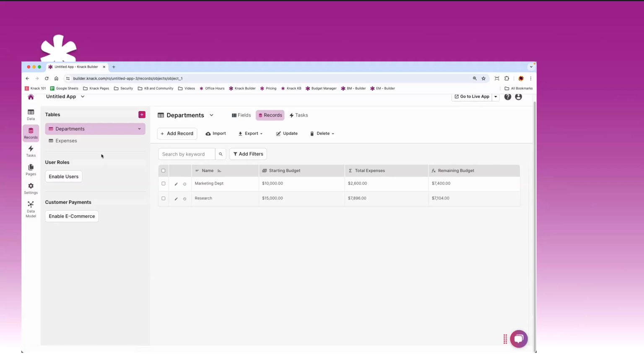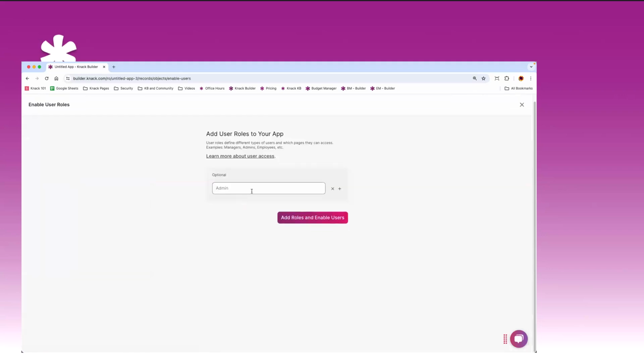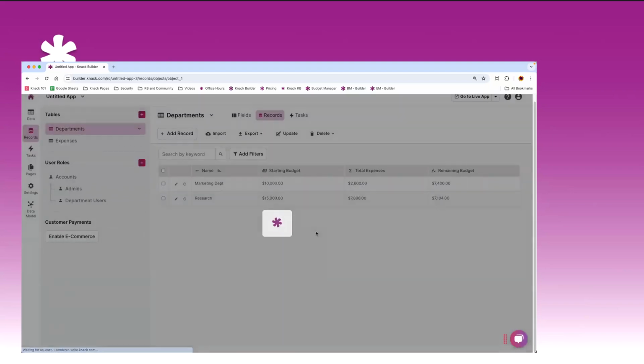So I'm going to go ahead and enable my users, and I'm going to do a couple roles. I'm going to do my admins, and then I might do my department, if I can spell department, my department users. So who's a department user? A department user is somebody tied to one of those departments that maybe you want them to log in and only see their department information and nothing else. So I'm going to set up these two users and I'm going to add those roles and enable them.